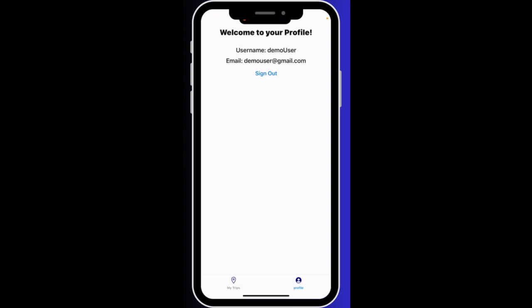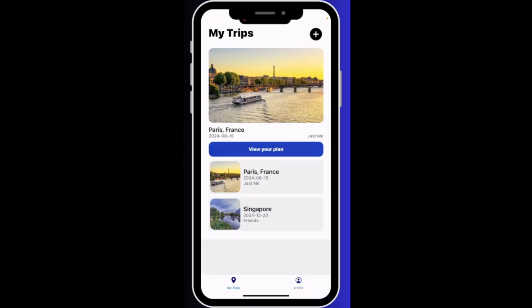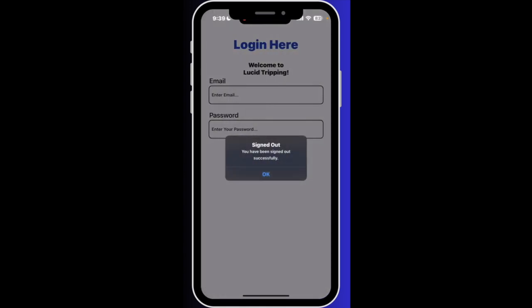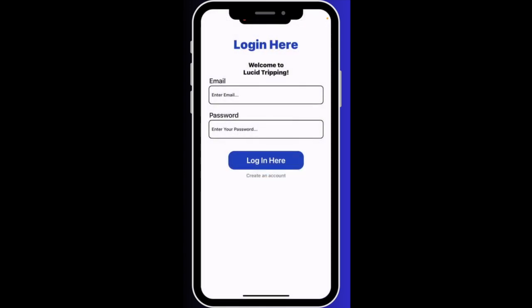So once you have reviewed your trips, you can go to the profile page and then sign out. Okay, once you sign out, it will bring you back to the login page. And that's it for LucidTripping. Hope this demonstration revealed more about our features.